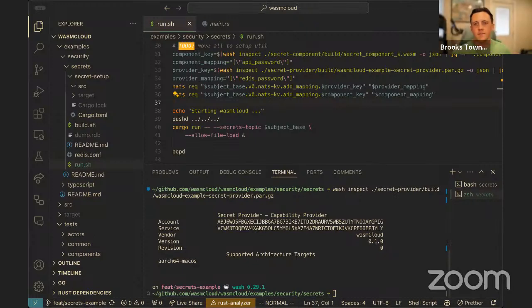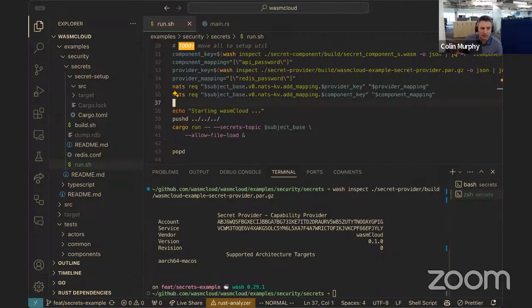Yeah. I know that the idea of having multiple components use the same provider is something that we've talked about. But in this case, this is something we would not want to have, right? Shared secrets between applications.